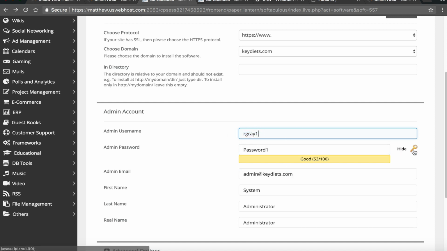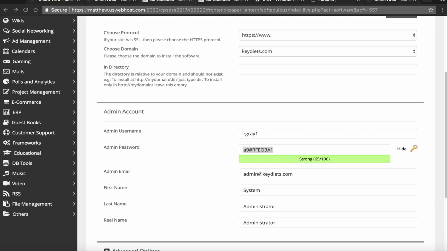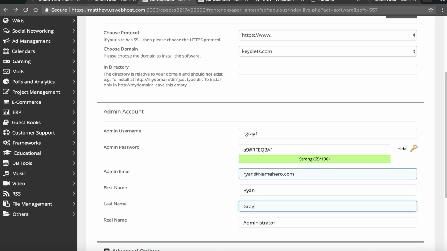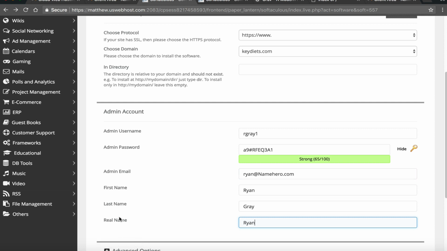In my password, I like to use the lock here, because it automatically generates a strong one for me. And I'm going to copy it in another window just so I have it. This is your admin email address. This is used in case you get locked out or lost. So let me just put mine in here. First name, I'm just going to enter my first name, last name, real name. That's probably what's displayed a little bit throughout it.